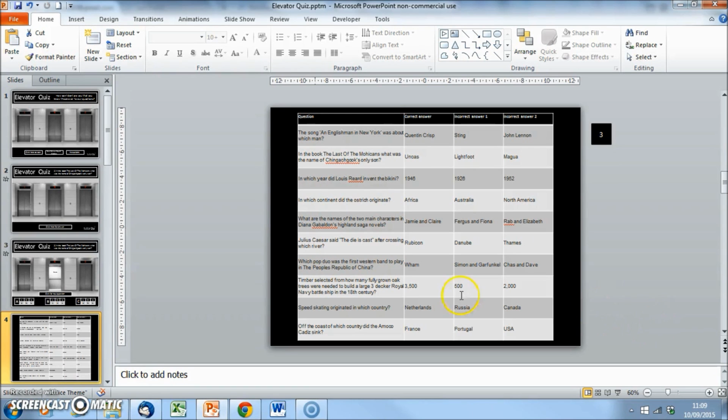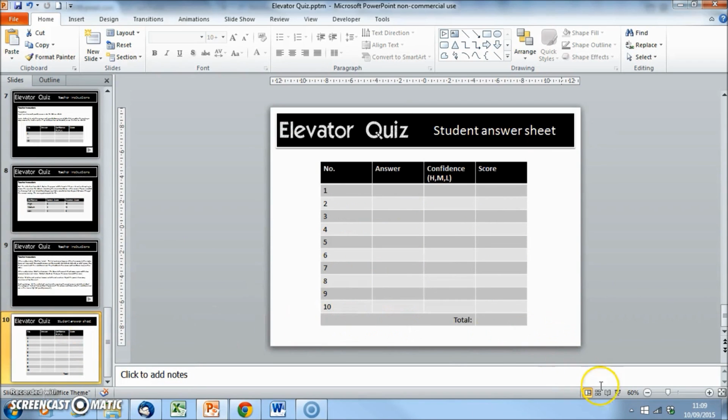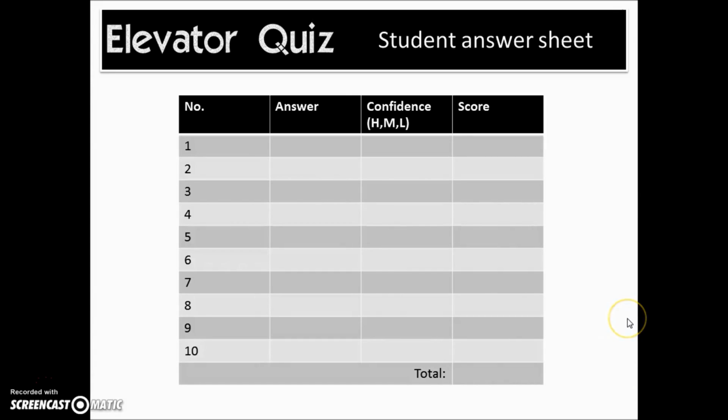Let's just come out of that for a second. The first thing you're going to do is get your students to draw up or use this little student answer sheet. So it's fairly simple. If you wanted to just get your students to draw it up on a piece of paper, you can do that, or you can print off this final slide here for as many students as you've got. It's showing question numbers 1 to 10 there. Of course, you don't have to do 10.